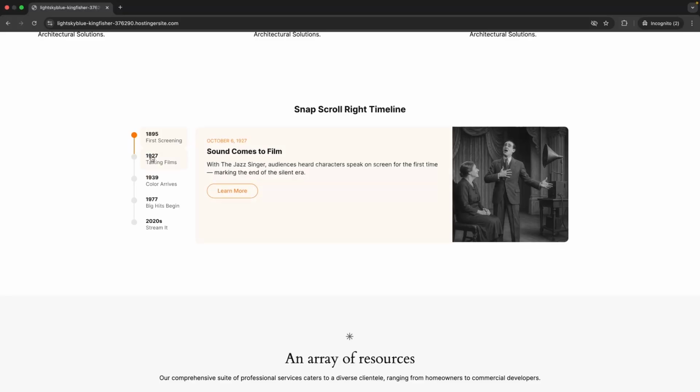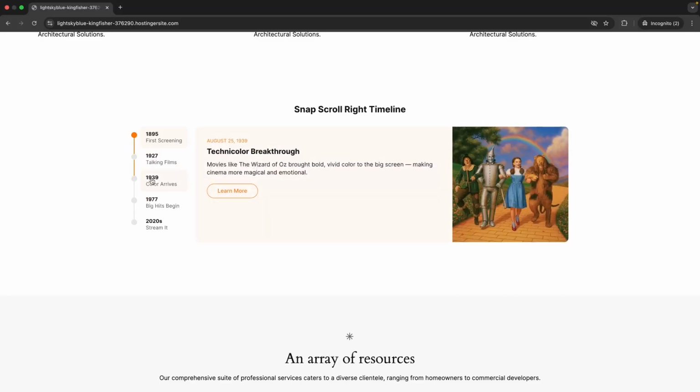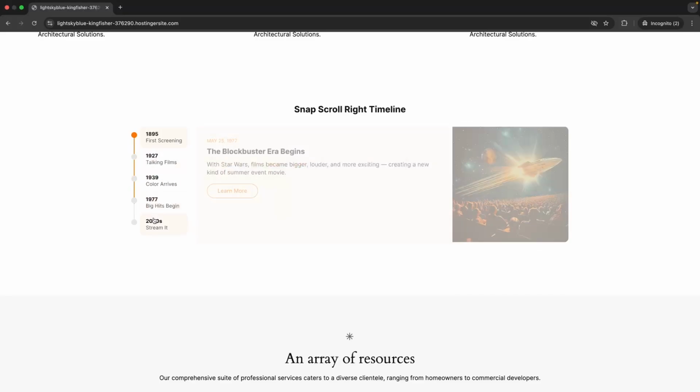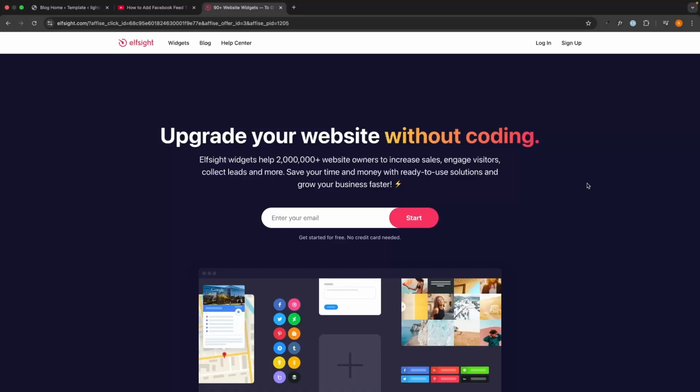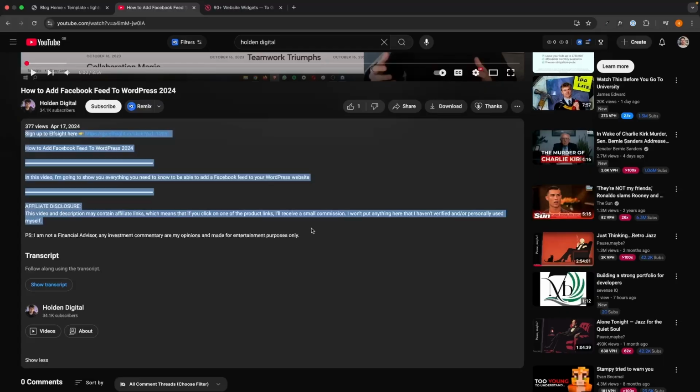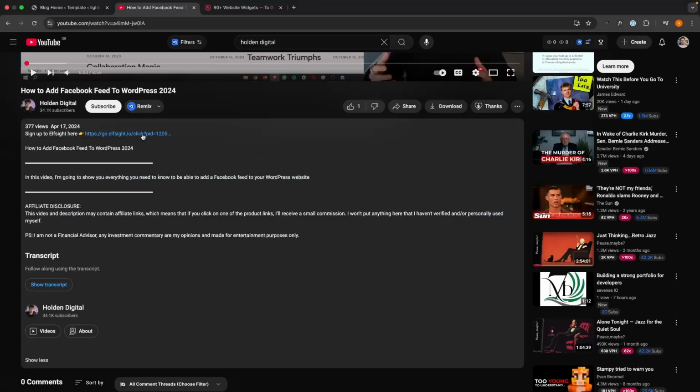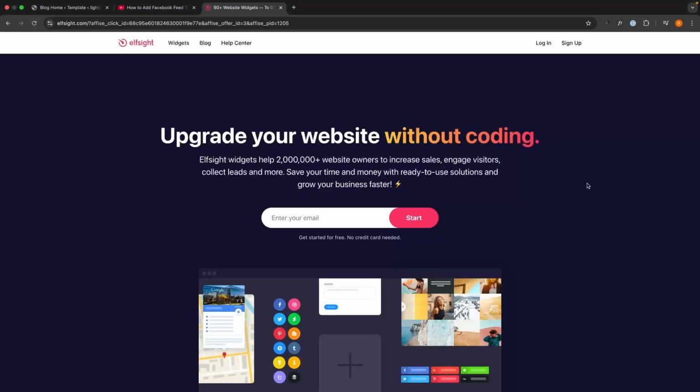In this video, I will show you how to add a timeline to your WordPress website quickly and easily. The first thing that we need to do is open up Elfsight. This is the tool that we will be using to build the widget, and I've linked it in the description below. Go ahead and click on that link and it will take you straight over to this page.